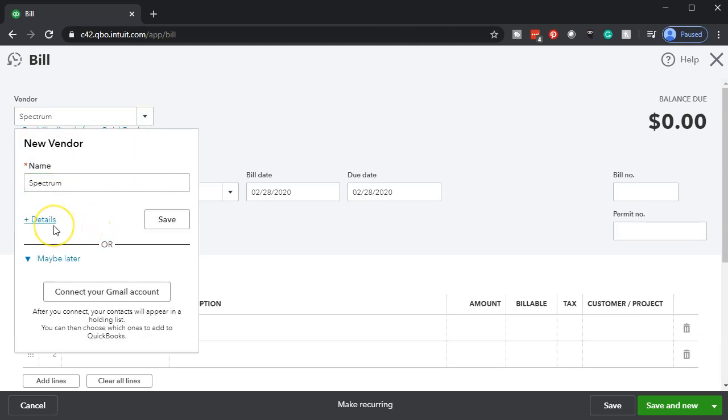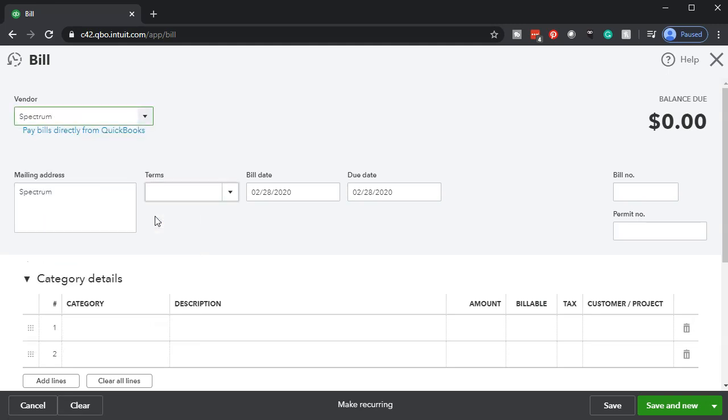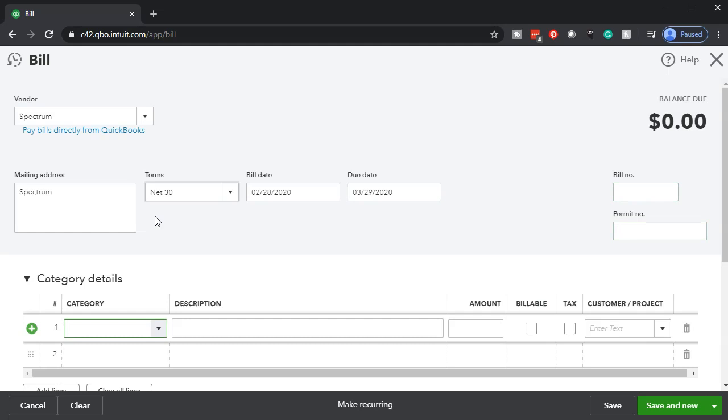And then I'm not going to add the detail again. So we're not going to be adding the detail. I'm just going to be keeping the name up top for Spectrum. Then I'm going to say save. And there we have it. That's all we need. Let's go with the net 30 on the terms, and then we're going to go to the category down below.